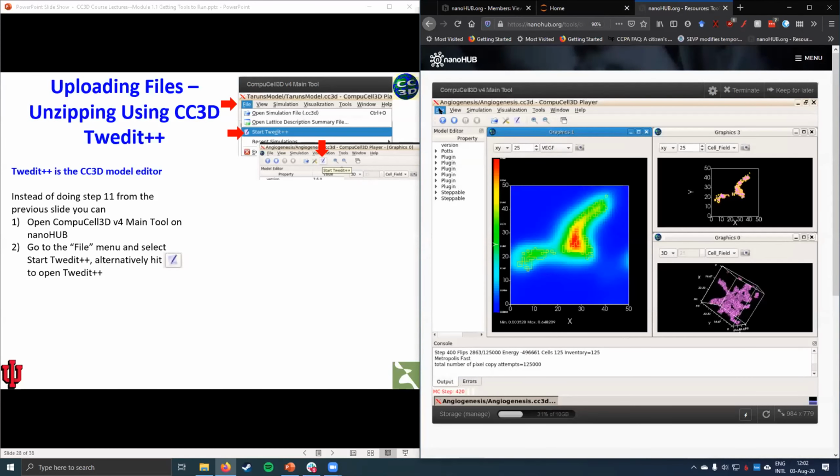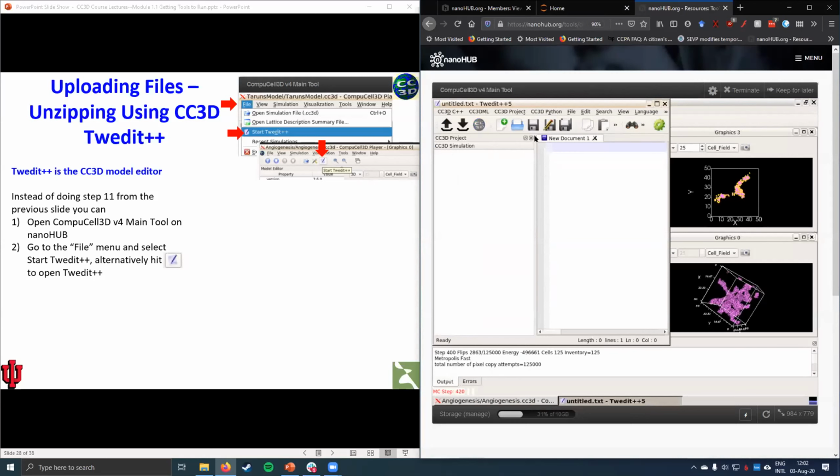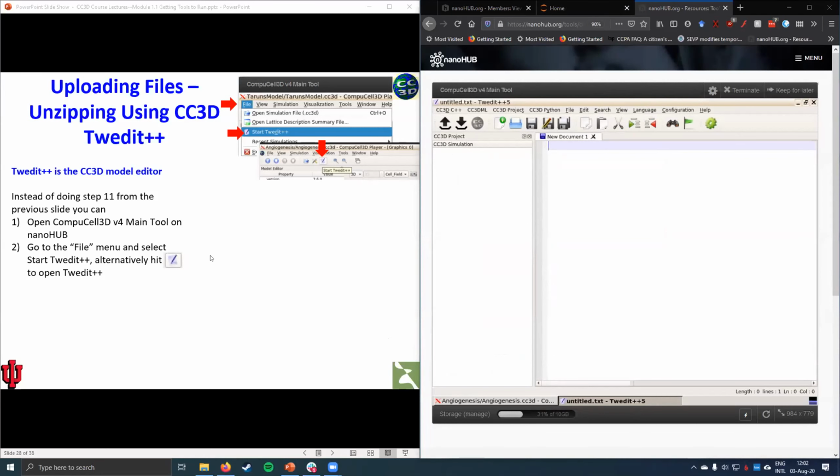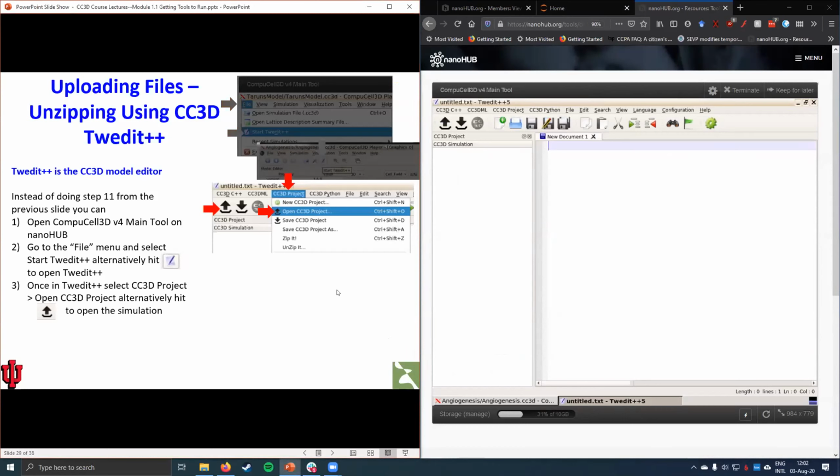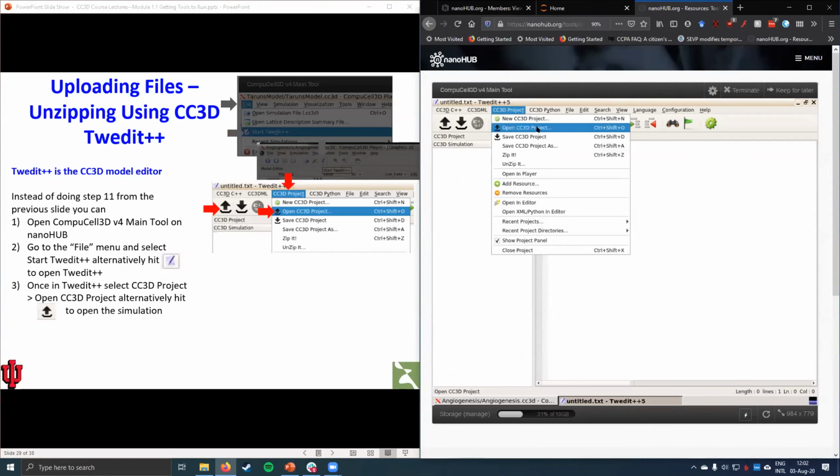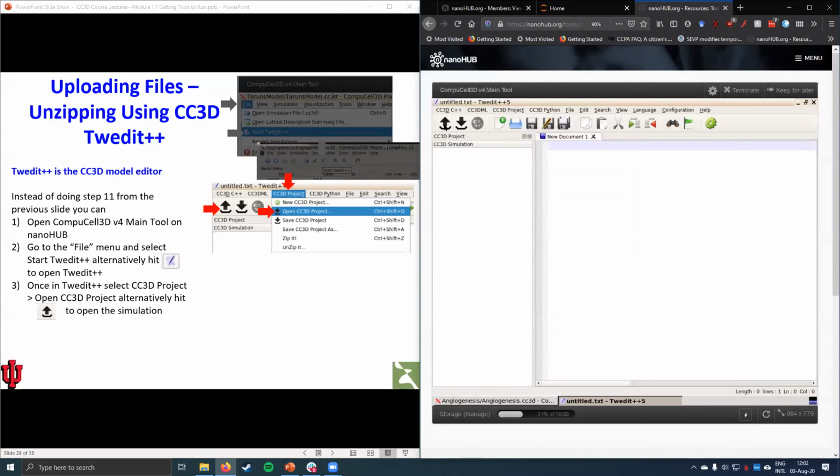So here, let's open Twedit. So File, Start Twedit, and it's going to open. And it's just another desktop, so I can switch in between them. Now we want to actually open the zipped project. So we can either use CC3D Project, Open CC3D Project, or select this up arrow icon there. So let's just click there.